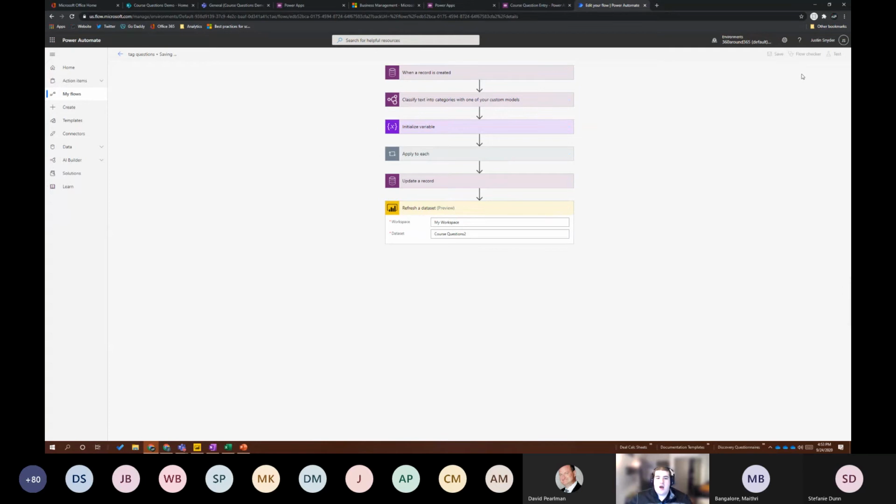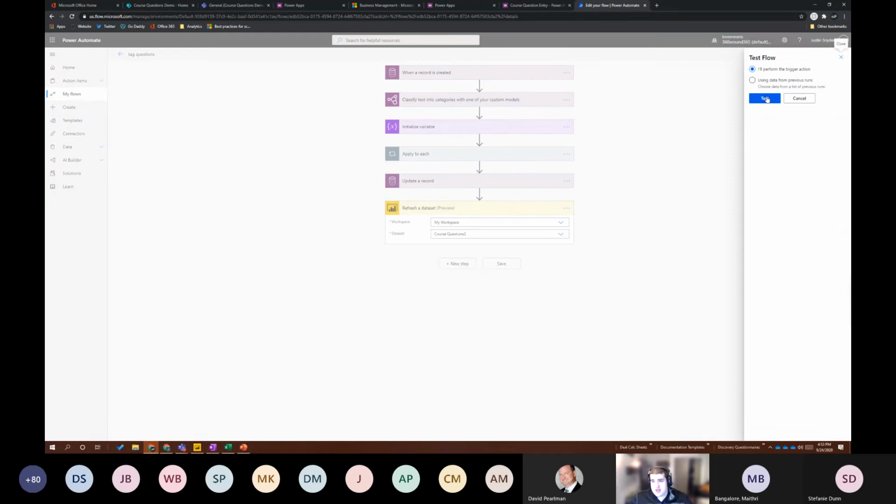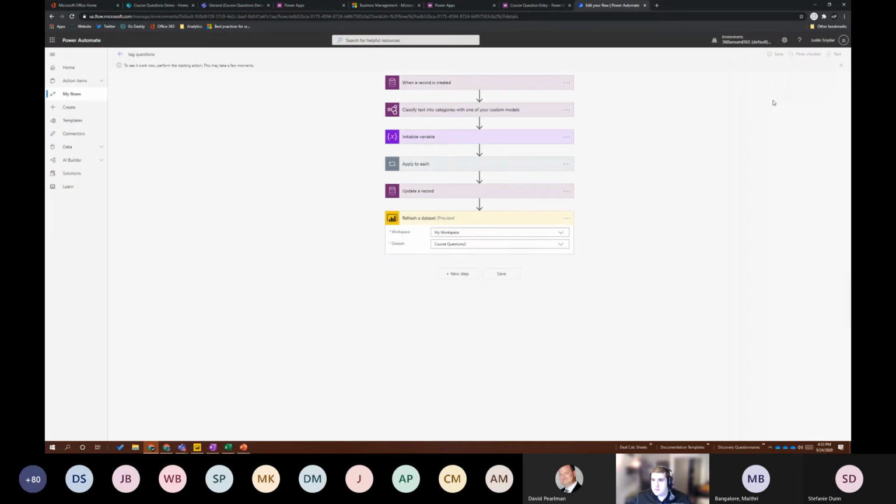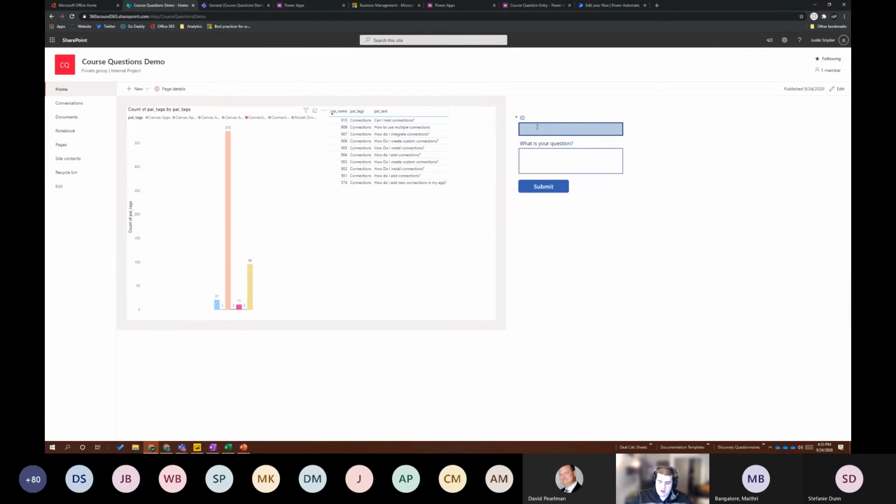And so now I actually want to test that. Let's go through, and I'm going to use the test functionality in Microsoft Flow and perform the trigger action. I'm going to go in here and add in a question, and say, how do I create or add new Canvas apps? I'll submit that question.